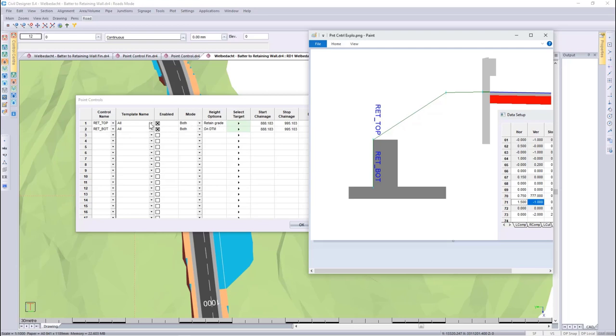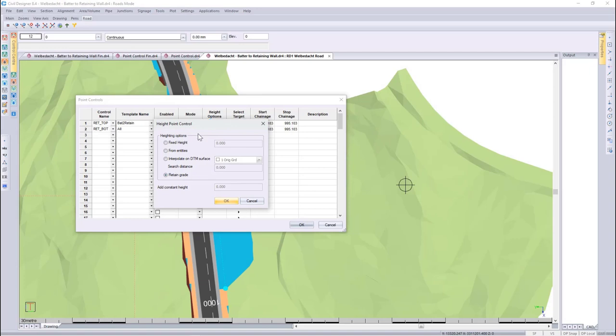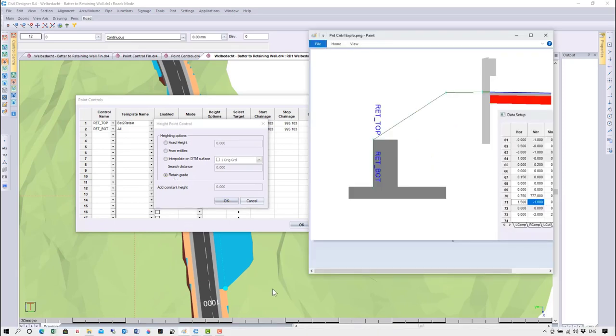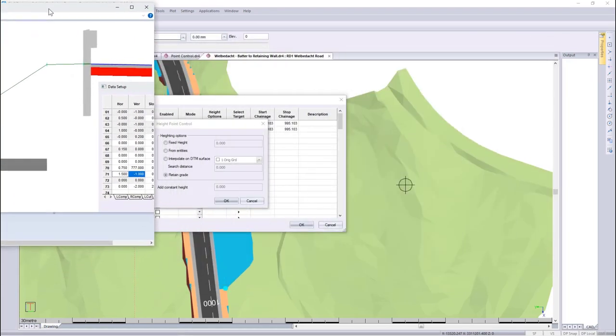The retention top, again, we'd only apply it to our batter to retaining wall template, switch it on and off, specify if you want horizontal, vertical, or both, and then go and specify the height options. In this case, I'm going to go and select retain grade. If you don't quite recall which grade I'm referring to, bring that screen grab back, and then just moving this to that position there.